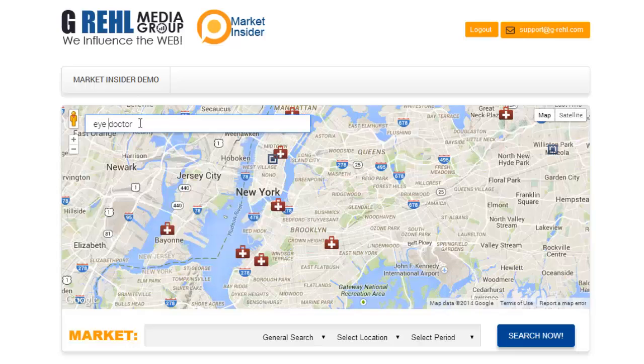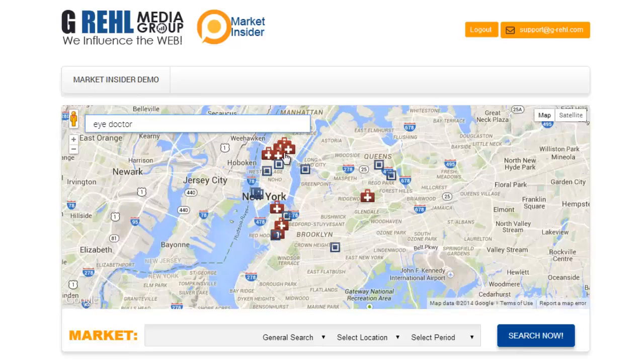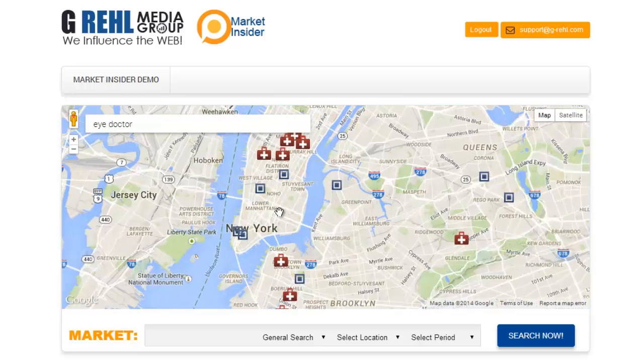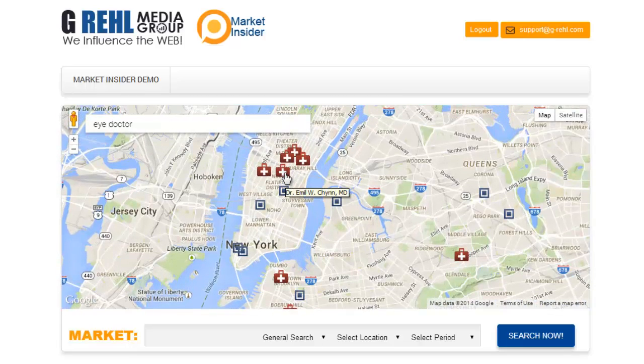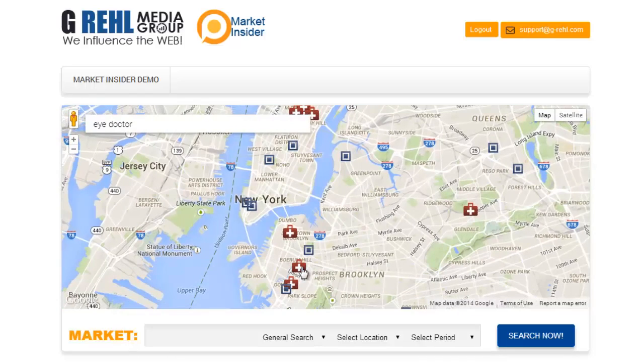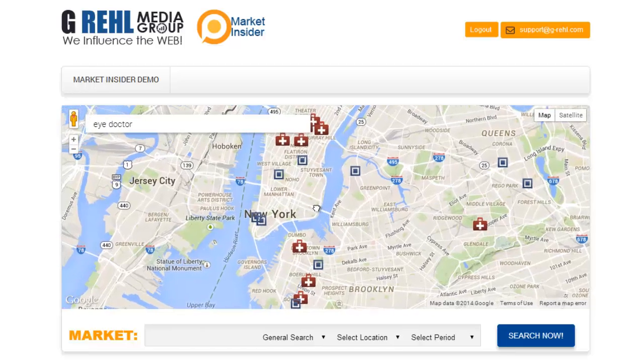Now what I will do is type the keyword and be a little more specific, "eye doctor." Once again the icons change, the locations change as well, of course, and it's showing different names, different facilities, different doctors, and that will give you a better idea about your competitors.